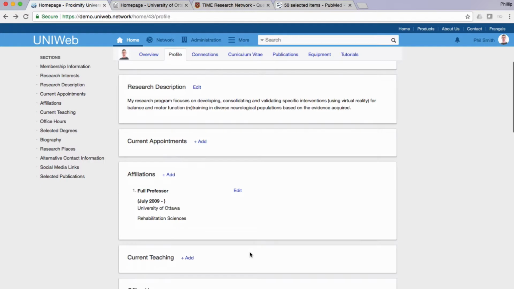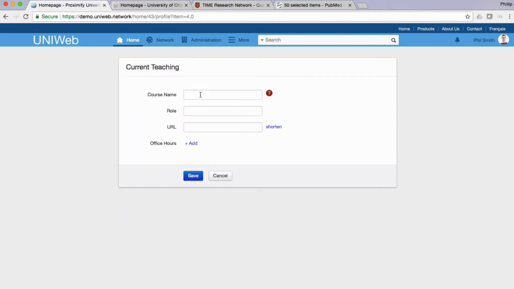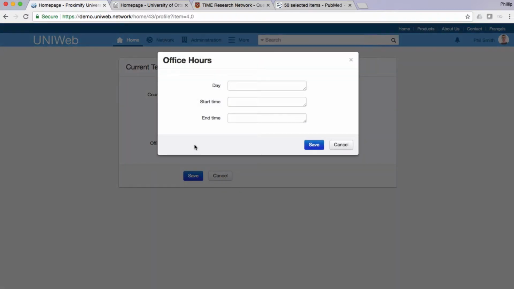Another thing we want to look at further down in the profile is that researchers can add current teaching as well. By clicking on current teaching, they could enter in the courses that they're teaching with the name, role, and URL if necessary, and also the office hours, which can often change, obviously. And this is pretty useful for researchers who have office hours that change. The control is in their hands. So if students ever want to know when their office hours are, especially during a following semester or during a different time of the year, they can do so by checking their UNIWeb profile if they keep it up to date.